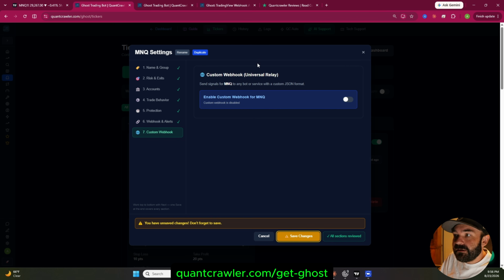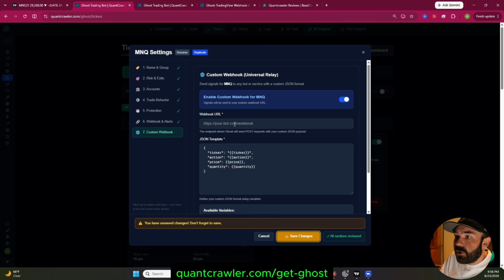And then lastly, custom webhooks. If you want to enable a custom one, if you use Python or another third party or whatever you want, but you want Ghost to route this, you can put in your webhook where you want Ghost to send the alert to, and it will operate accordingly based on what you put in here. Not many people use this, but it's available because I'm assuming most people don't know that it's here and how to use it.